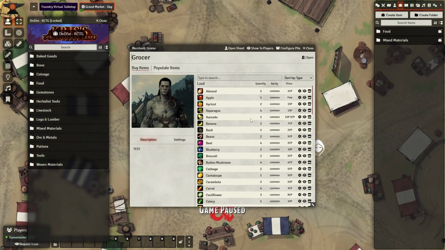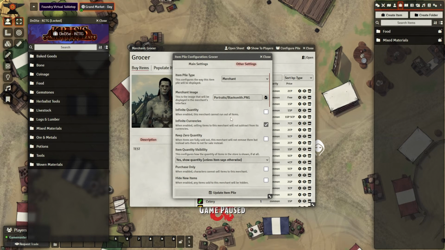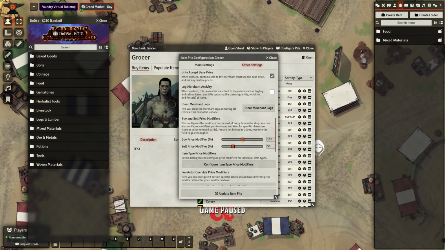All of the items added. In configure piles, multiple settings can be changed. For example, the interaction distance. In other settings, you can fine-tune the merchant. If you want to limit how much the player sells to an NPC, simply untick this one and set an amount of gold to the NPC. Another variant for this one, you can tick purchase only. This will not give the possibility to the players to actually sell items and still be at the DM's discretion. The remaining settings have clear tooltips.